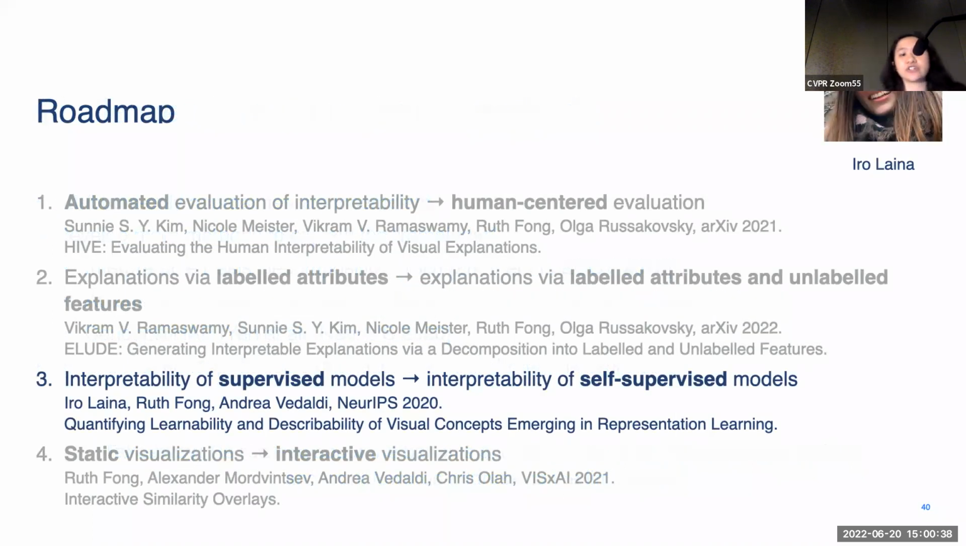The third work I'll discuss is our NeurIPS 2020 work on quantifying the learnability and describability of visual concepts emerging in representation learning. In this work, we move from focusing on understanding supervised models to understanding self-supervised models. This work was led by Oxford postdoc Dr. Iro Laina.